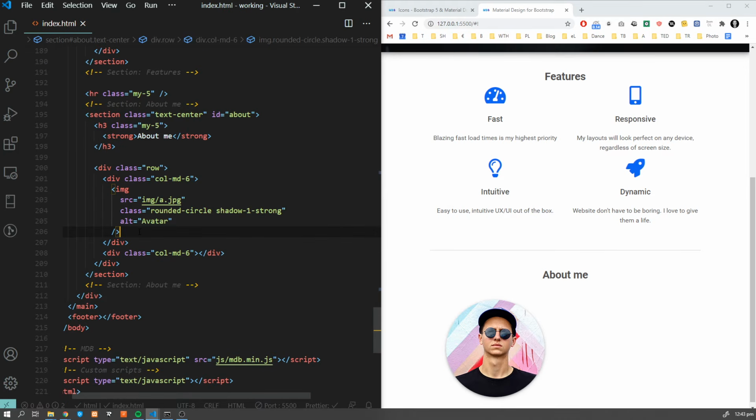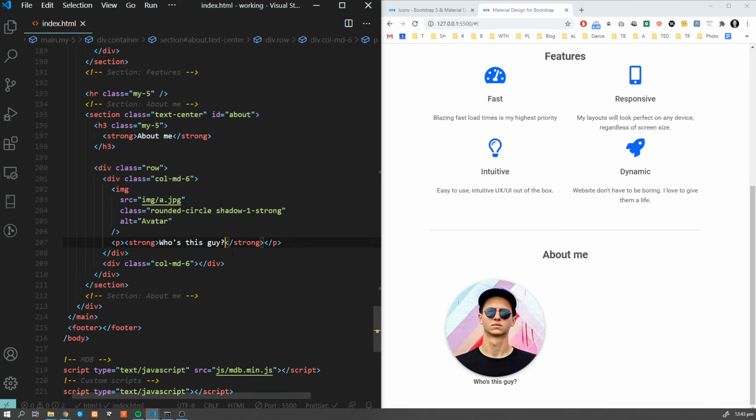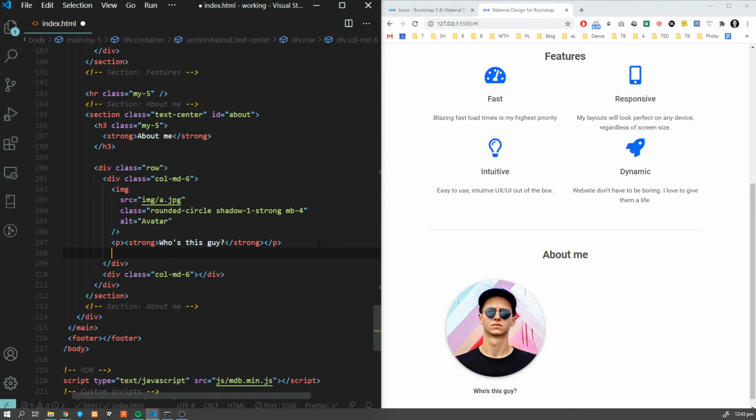Okay, now next element is, who's this guy below? We want to add some margin to push it down to the bottom. And now let me paste the description.